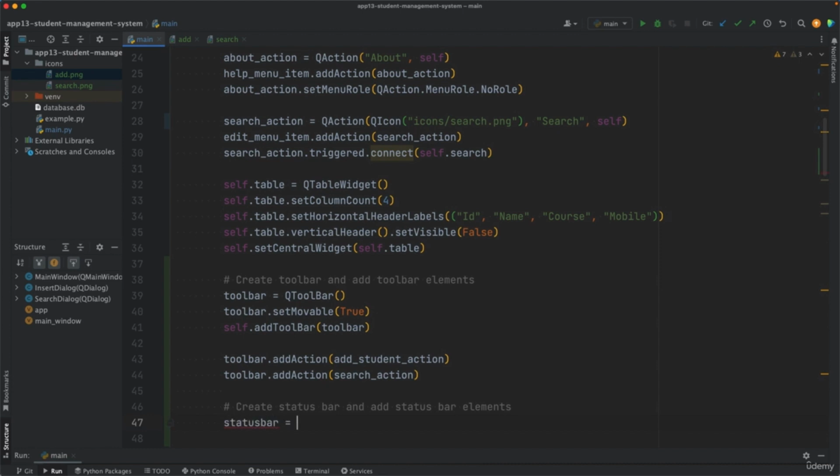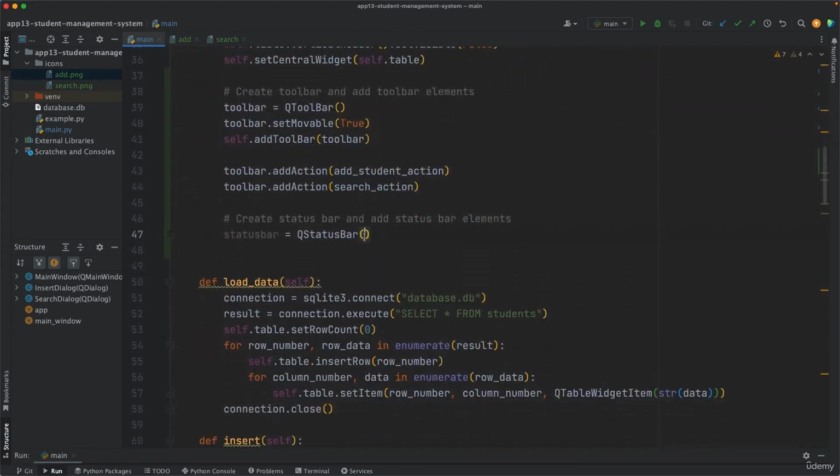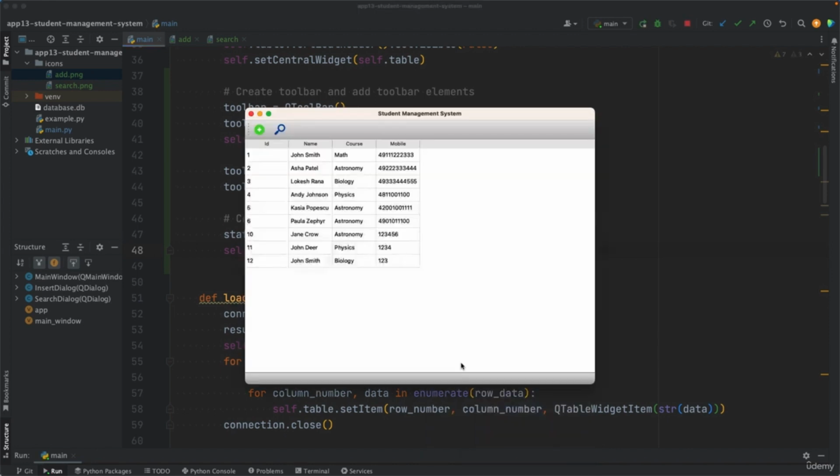Status bar is equal to, the toolbar was QToolBar, the status bar is QStatusBar. Let's go ahead and import it from Qt widgets. So that's the status bar. And then we want to add it to self, setStatusBar. So that is status bar, this variable. And if we run the program now, we should see this strip here. So that gray area is the status bar.